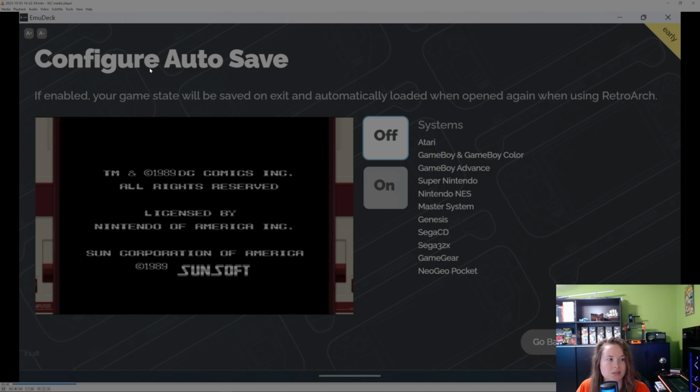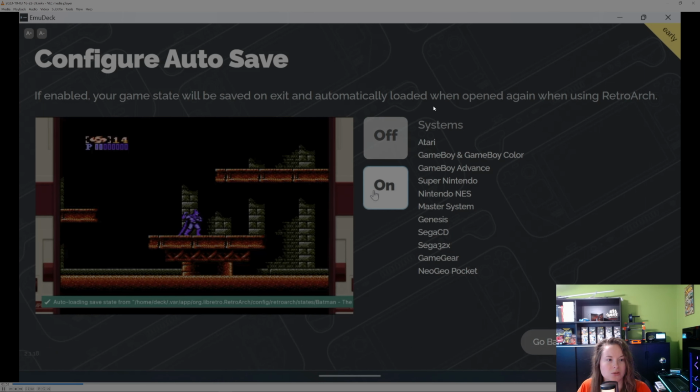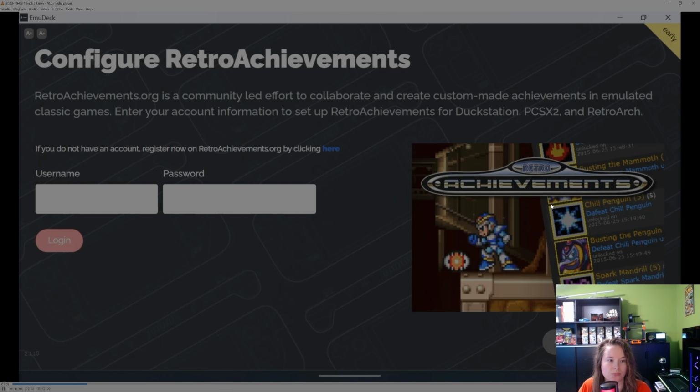All right, so now you'll see it says configure autosave. So this will allow your game state to be saved on exit, so you're able to jump right back in when you come back into the game. So you can decide whether or not you want to turn this on or off. We turn it on and then you can go ahead and click on continue.